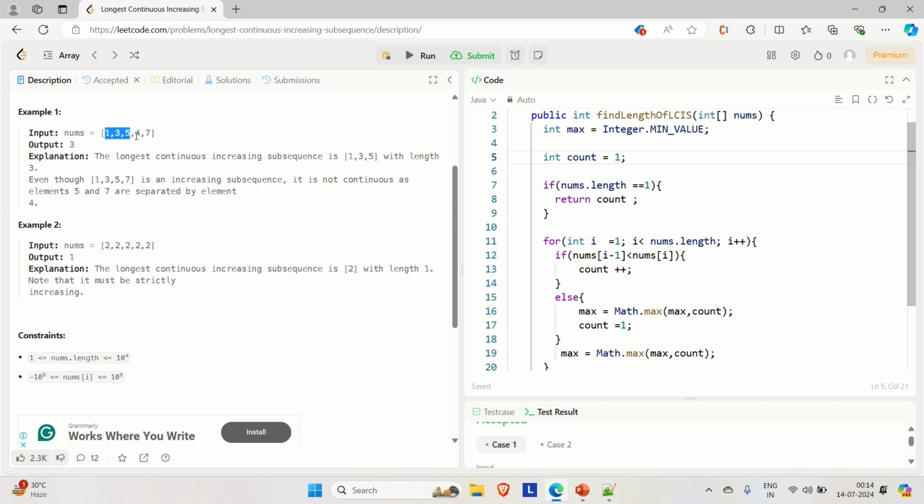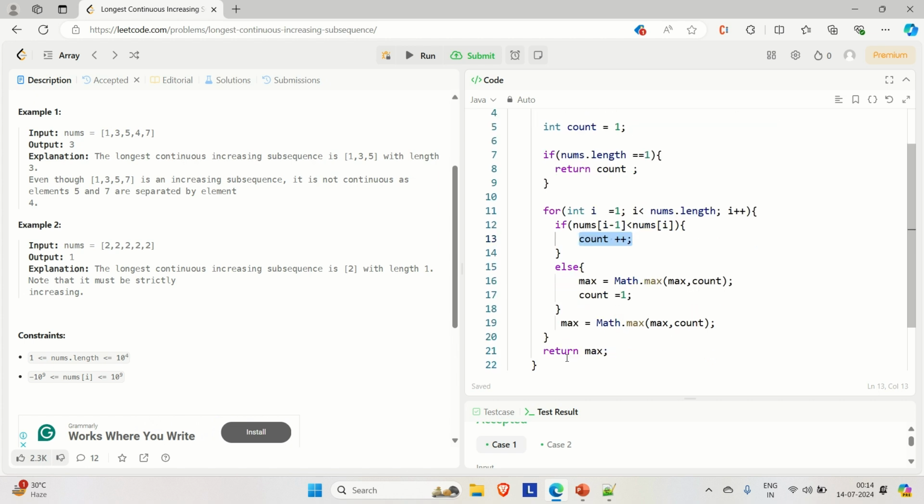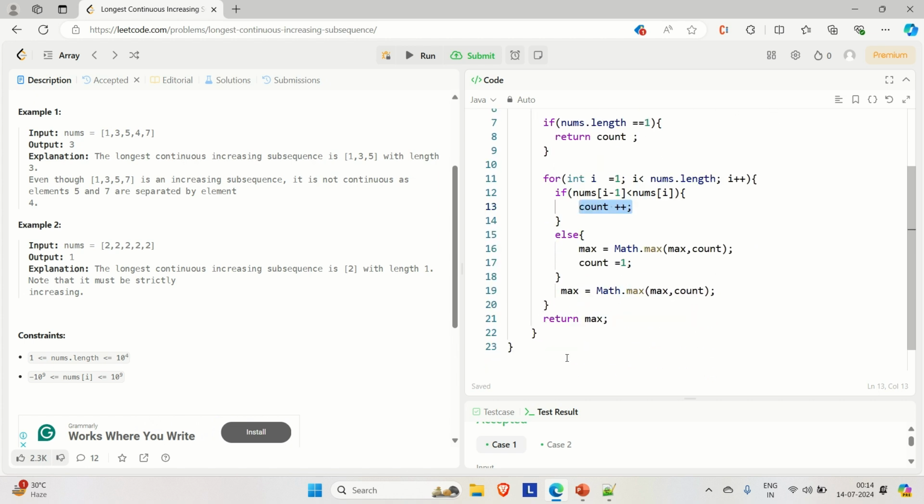and then we'll start from the 4 and 7 again, and that time the count would be 2, and here it will try to see the maximum of count and the max. So count will be having 2 and the max would be having 3. So max of 3 and 2 would be 3, and that is what we are returning here. So this is the code that we have written down, and this is how you can solve it.